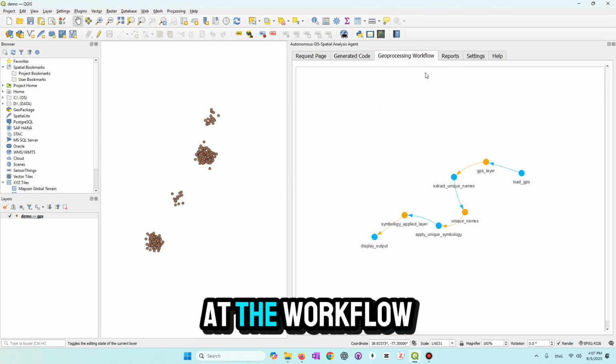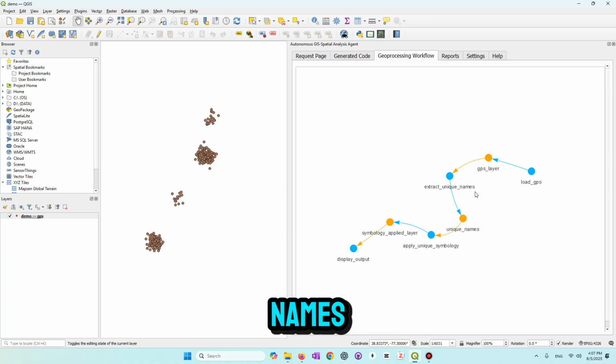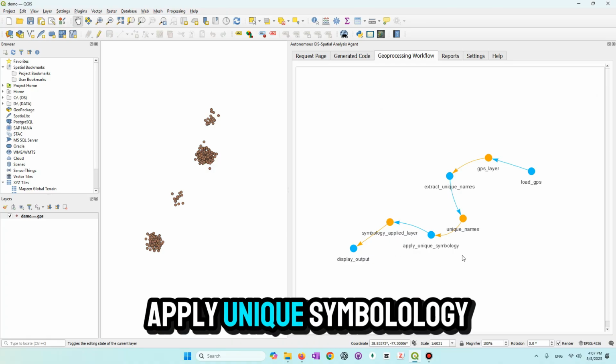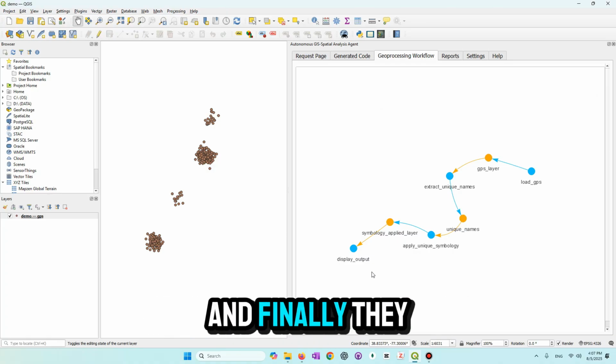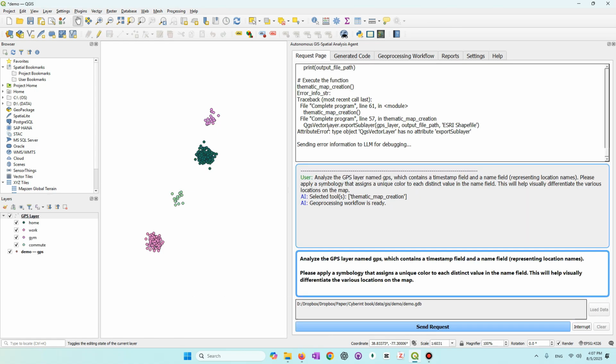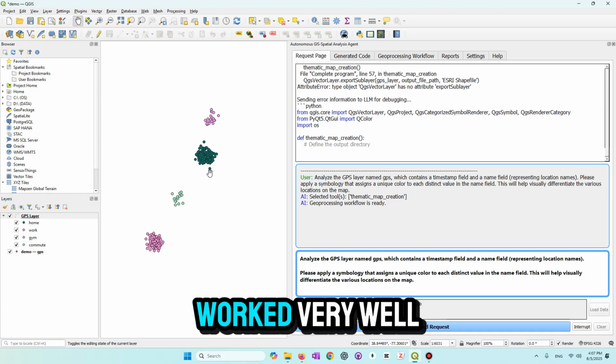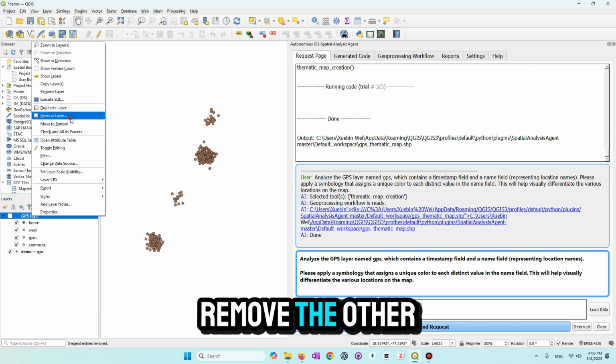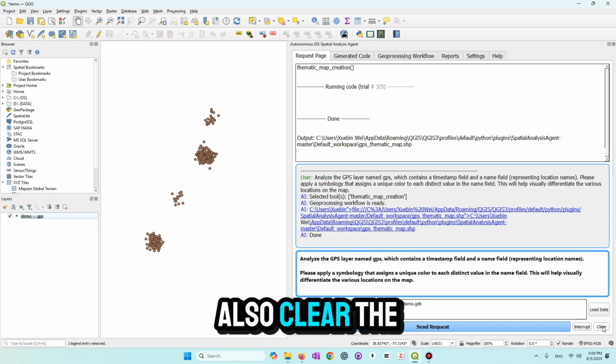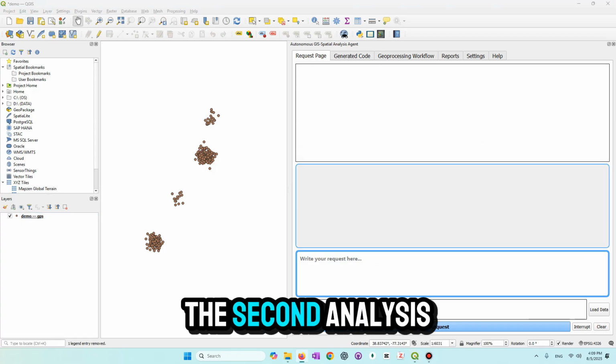So let's look at the workflow. It is going to extract unique names, and then apply unique symbology, and finally display the output. So now it has the code that's been generated, and we can see that it worked very well. I'm going to remove the other layers, and I'm also going to clear the output. I will try the second analysis.